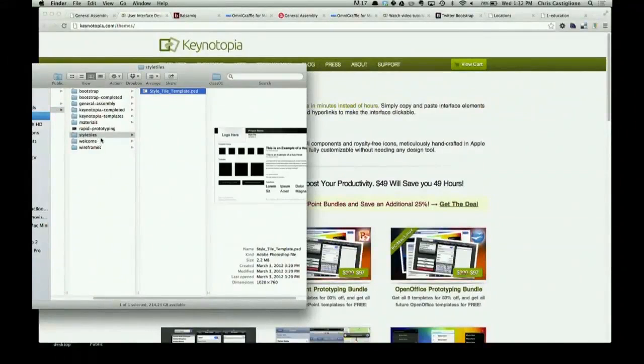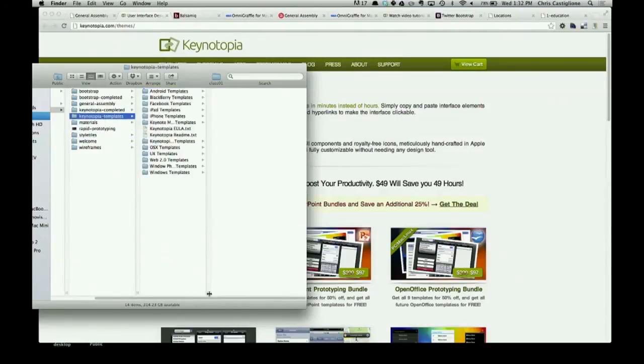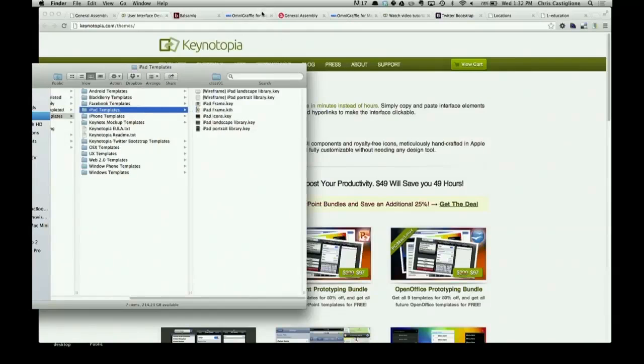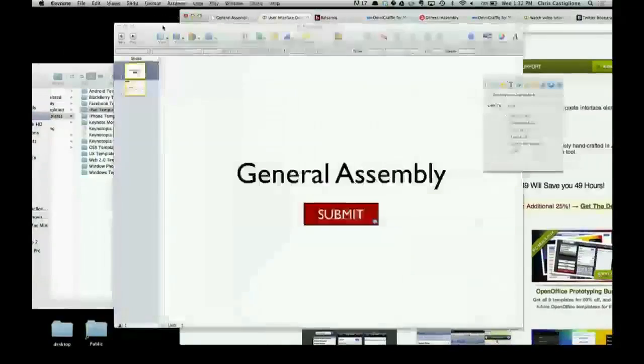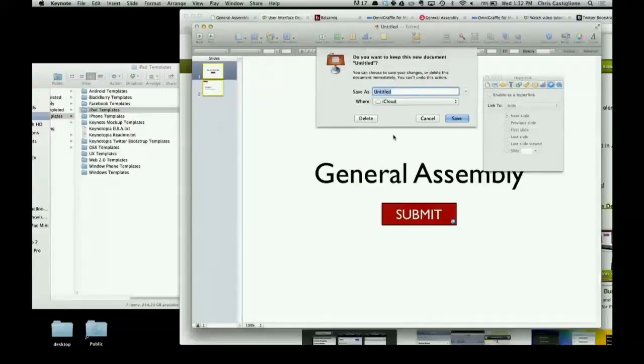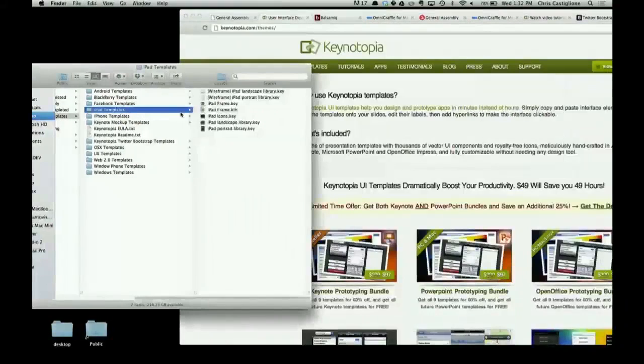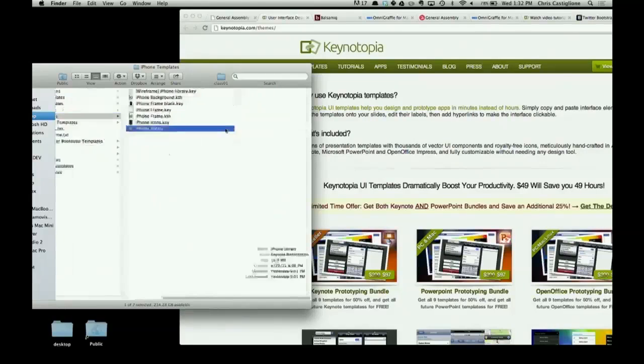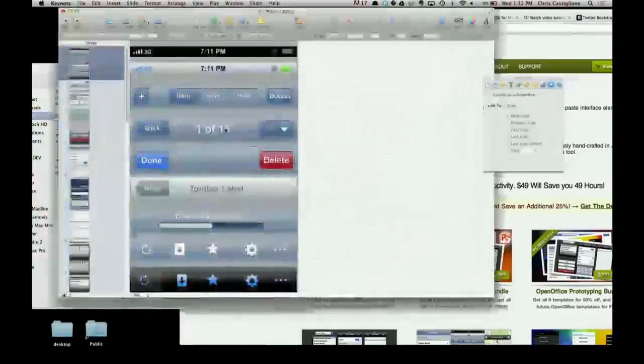And here, let me just show you guys the sample. What you would get would be all of these different template files here, right? And so now, when we download, let's say I wanted to make an iPhone mockup, right? Well, it would be pretty easy. I would come into here, into the iPhone templates of what they give me. It's pretty nice. And I can go to iPhone Library and open this up. Let's see what happens. Great.